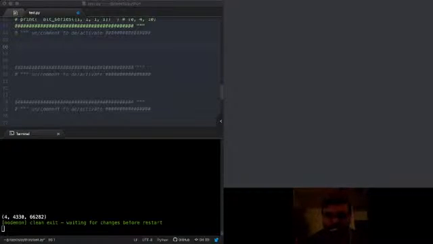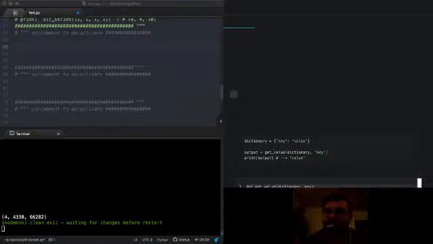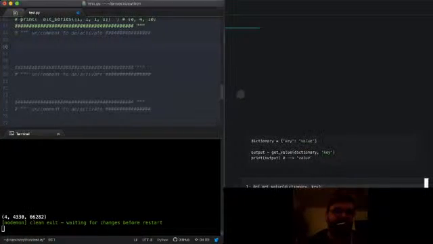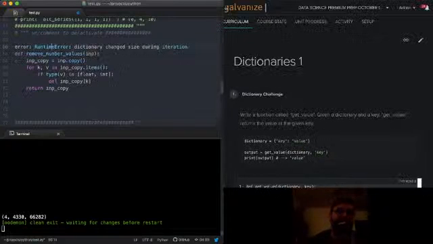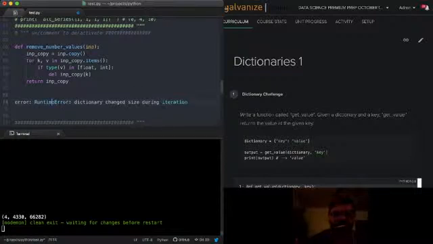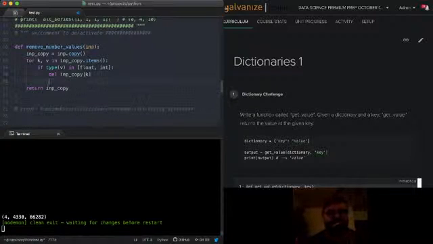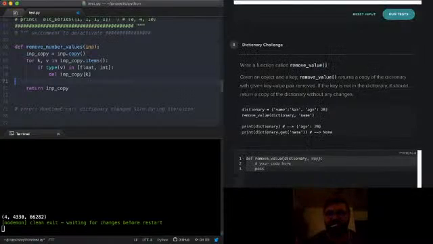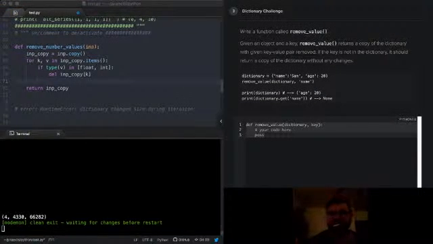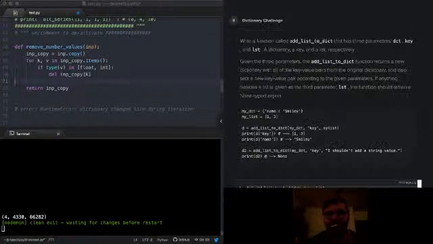Okay, cool. So we've got this one, remove number value. And this one comes with a runtime error. Dictionary change size during iteration. This is a good one. This is an interesting error. We will explore this. Thanks for including the error too. That's good. Okay. So dictionaries. Ooh, this is in the dictionary challenges. Number 17. Thank you for the number there. Go to number 17.